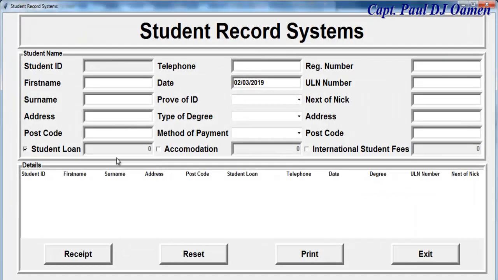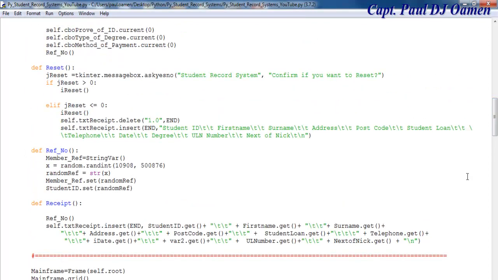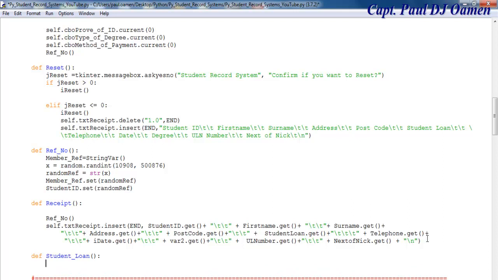So when I click on this, I want student loan display, accommodation fee, international student fee. Now exit and come right underneath here, and the first function that I will declare will be for the student loan. So let's say student_loan, yeah, that's correct, and let's say column. Now let me start by declaring a global variable, and I'll call this global variable pay 1.